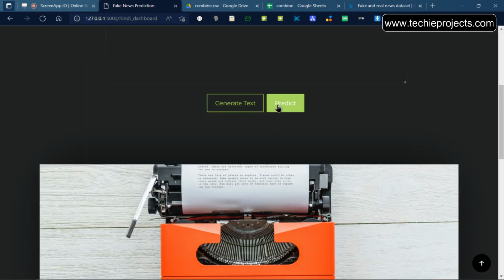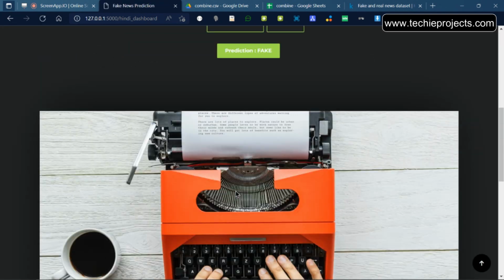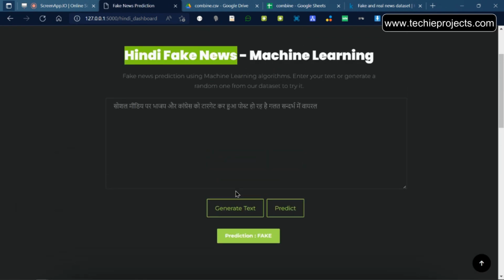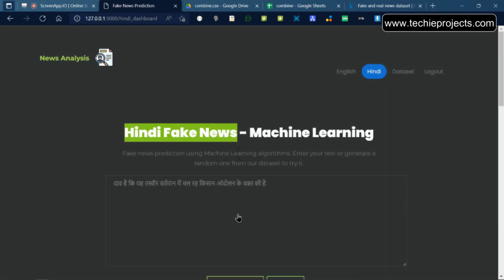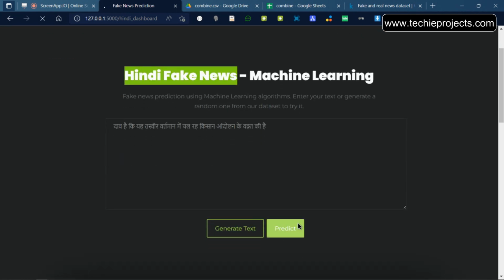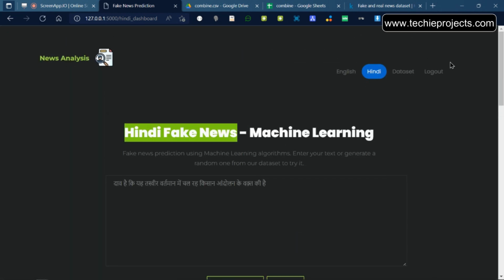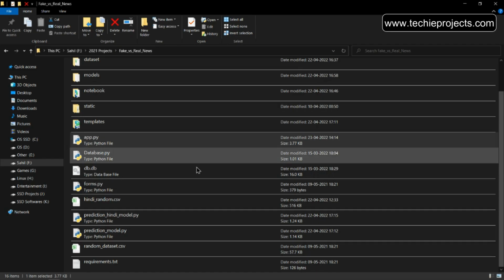Then click on the Predict button. So it will predict the fake news. Again click on Generate Text. Then click on the Predict button. So it predicts fake. Let's click on the Logout button and go to the project folder.